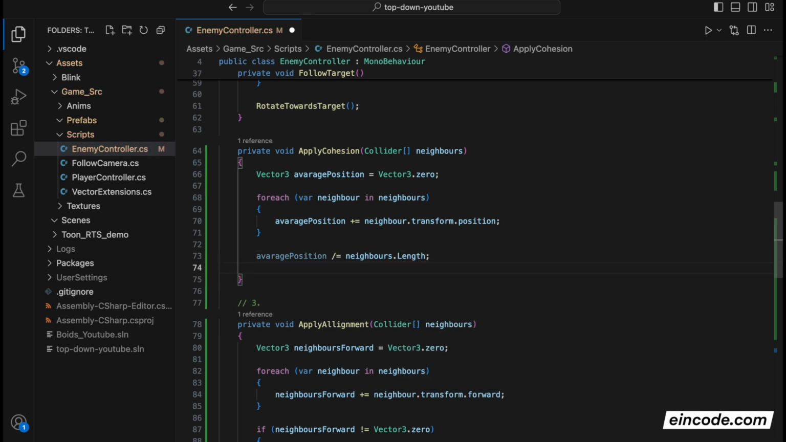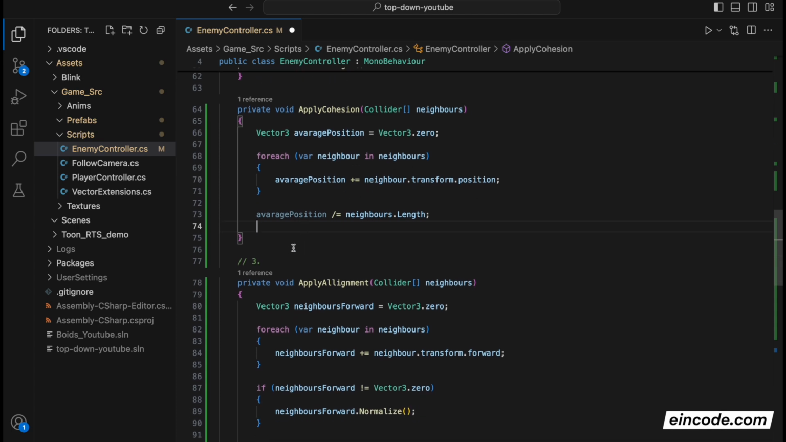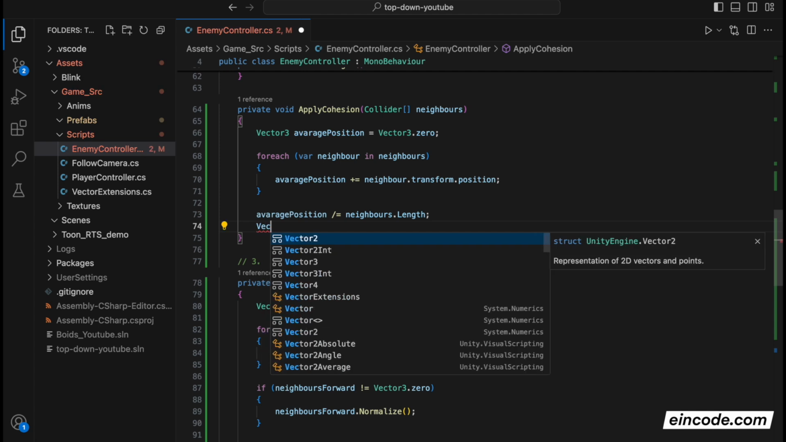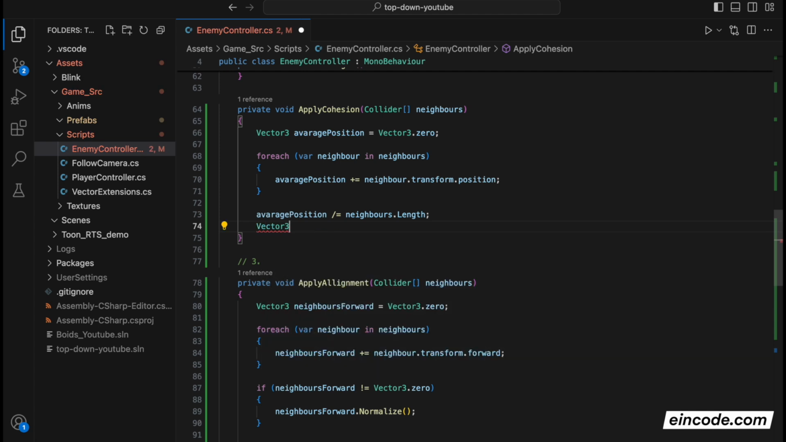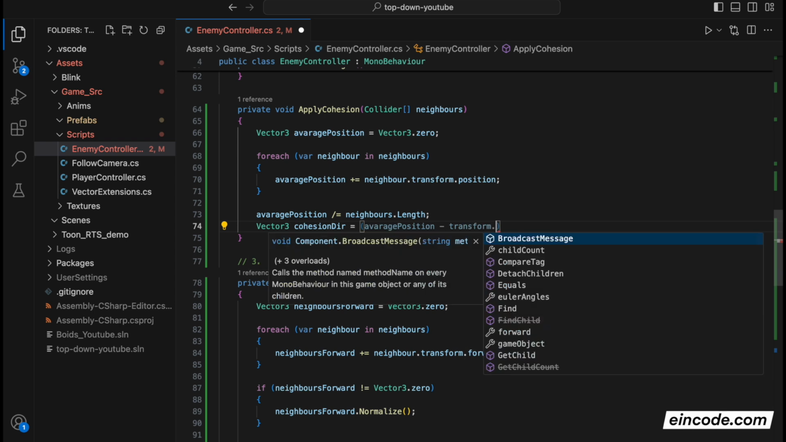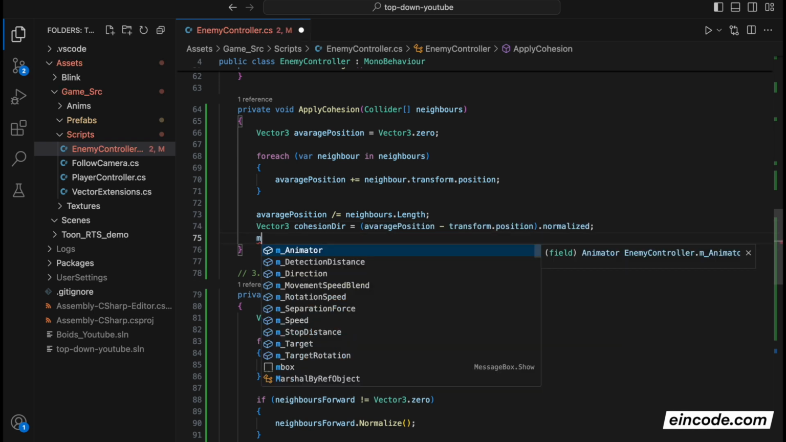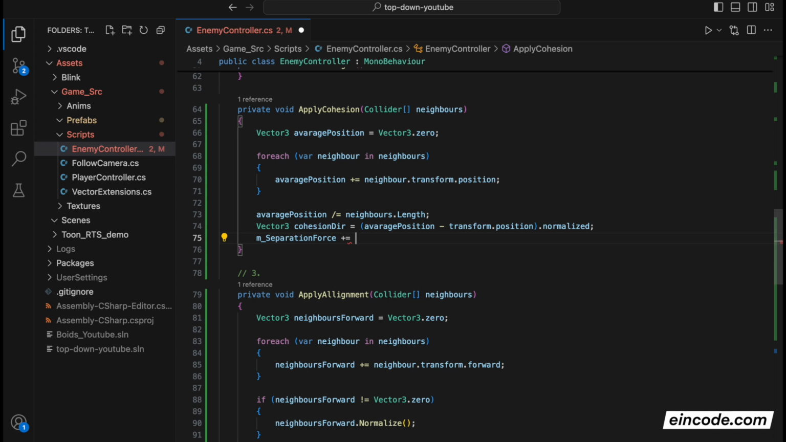And now we can compute the direction to this position for our enemy. So let's write here Vector3, or var, whatever you prefer, cohesion direction like this, and this will be the direction towards this position: the average position minus our position, and normalize it. Normalize it and apply to the separation force: plus equals cohesion direction.